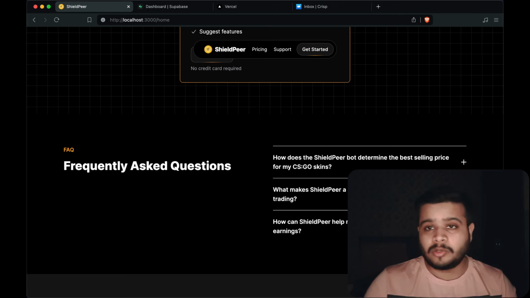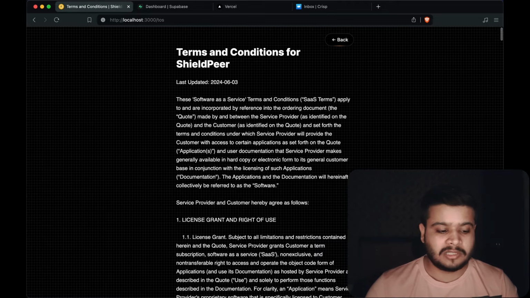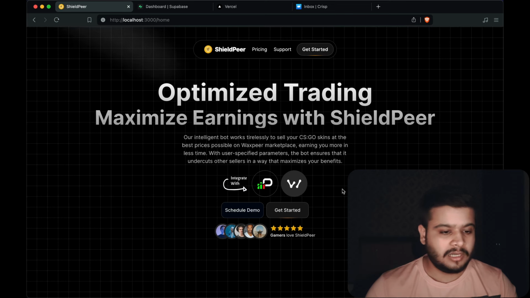Then there are some frequently asked questions which will be most relevant to such kind of platform, that okay, how is it going to determine the pricing strategy, is it secure? And then there is a standard footer with support and pricing in terms of services and privacy policy.